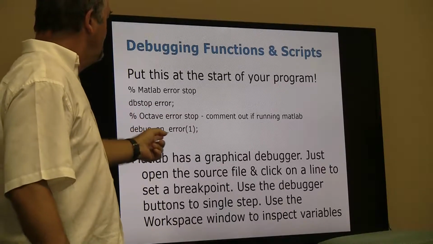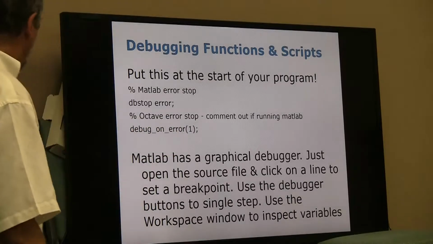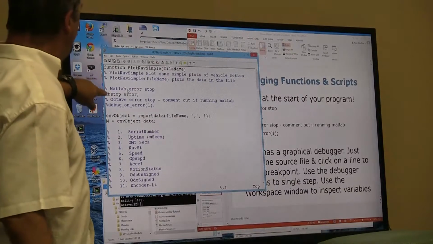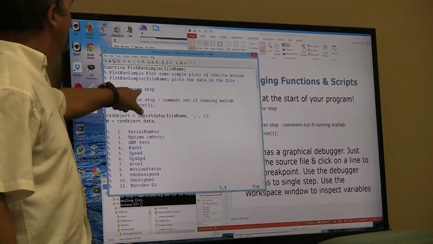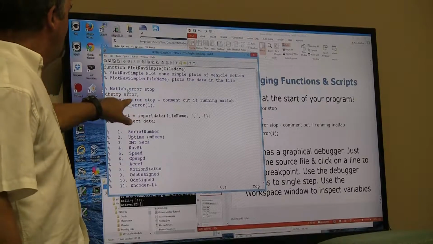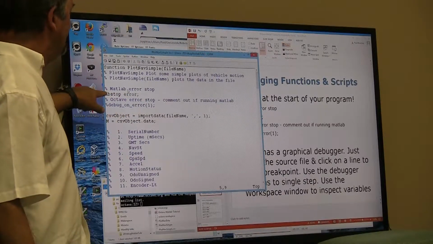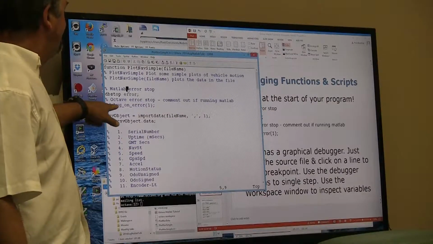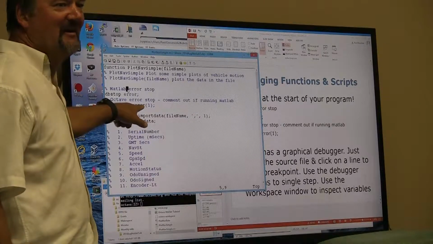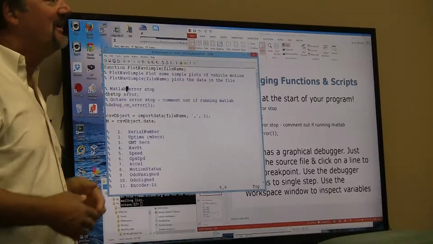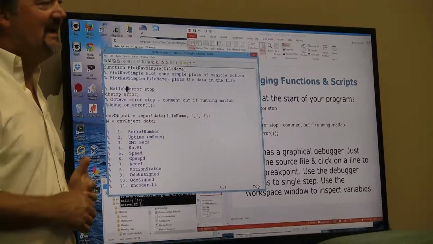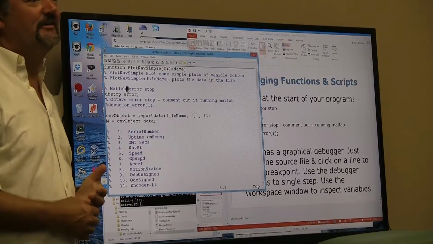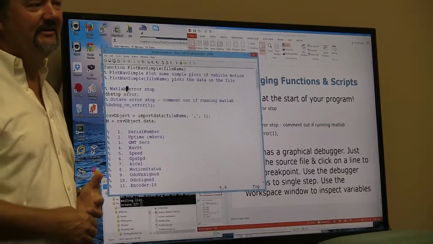In Octave, you declare it this way, debug on error 1. And you'll see in the sample text, I put a comment saying Matlab error stop, and then here's the db stop error. Matlab actually doesn't mind this statement. Matlab objects to this debug_on_error, so I had to comment it out to get the script to run on Matlab. But if you're running on Octave, then you would want to uncomment this statement, so Octave would stop in the debugger when it hits an error.